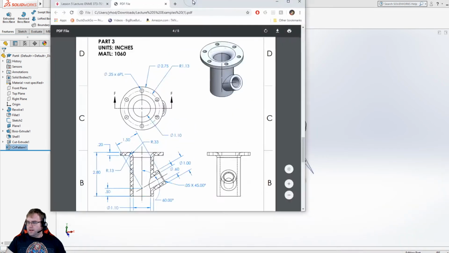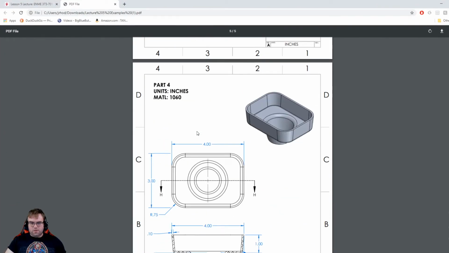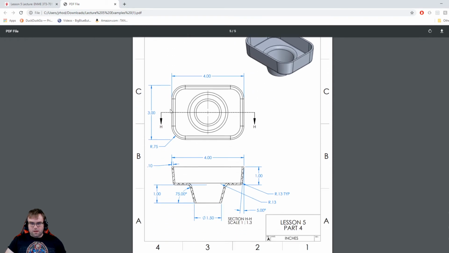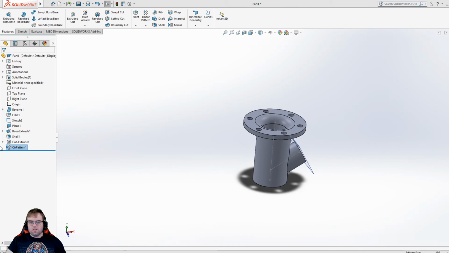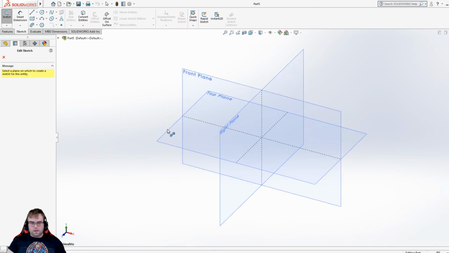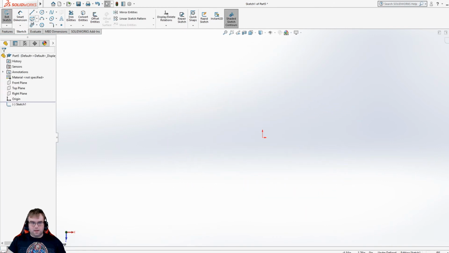All right, let's take a look at the last part we're going to do. We've kind of got this shape right here. So this is also going to make use of the shell feature. So I'm going to create one solid body and then shell everything out. So let's go ahead and give this a shot. So I'll go new part. Okay. And I'll start on the top plane.